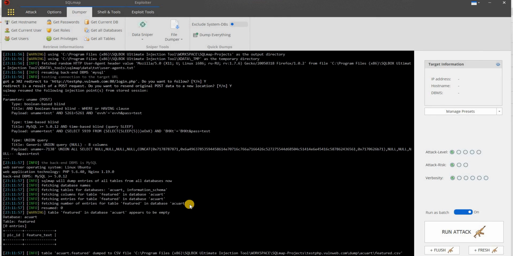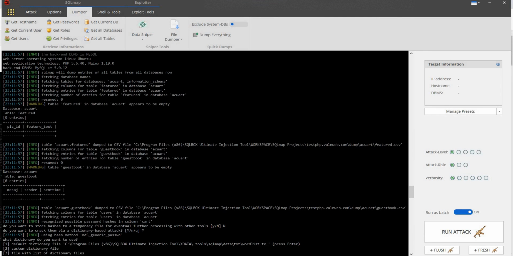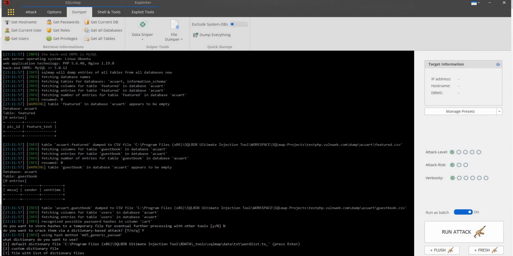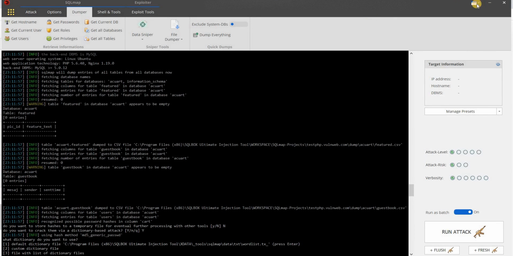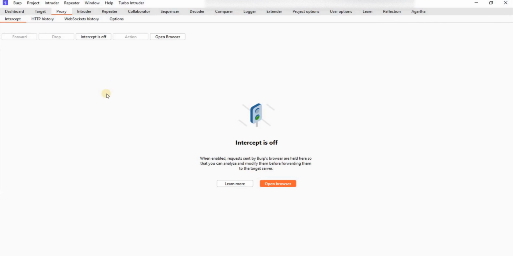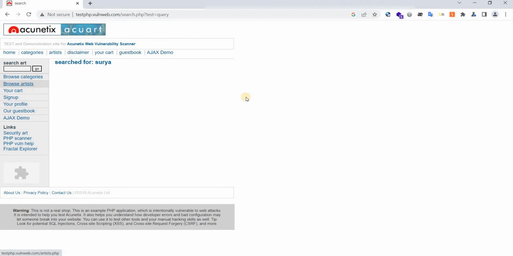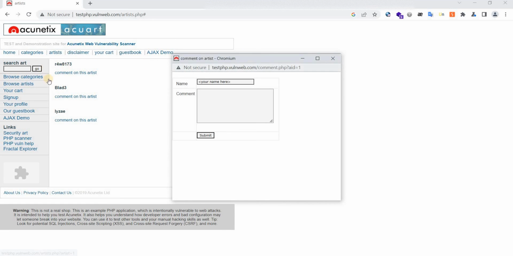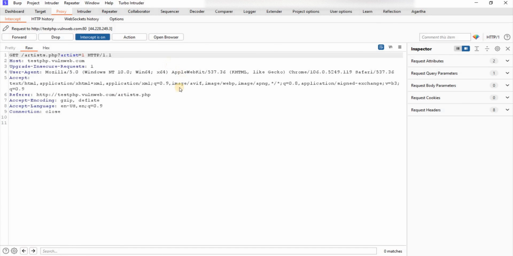Let me show you one more request. If you want to test any custom parameters, I want to select the parameters here. Let me try to get a GET request. My bad, let me minimize the application, go back to the browser, and search. Let me click go and capture the request. Okay, it's in the GET method. Let me select one of the browser artists and get the artist name here. So it's a GET request.